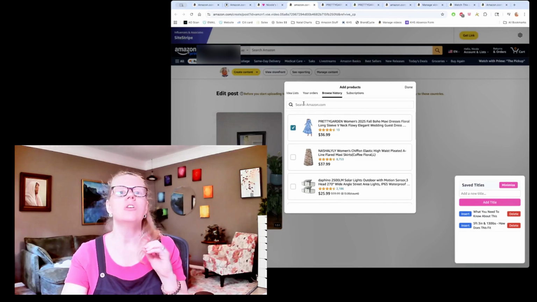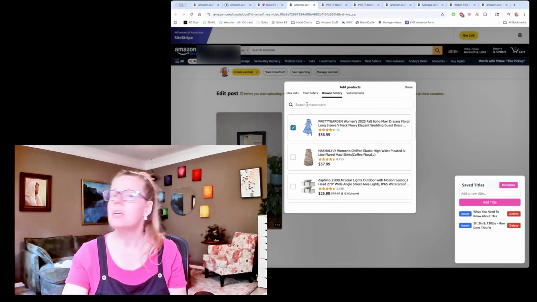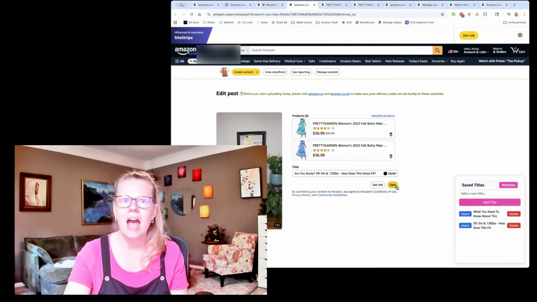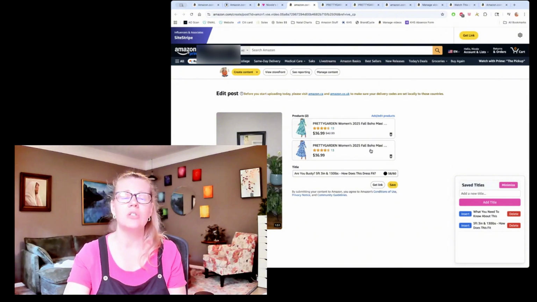Copy and pasting the number in this search does not work for the parent ASINs. You cannot do that. You have to have it open in a new tab and then have it show up in your browse history. Click it, click done, and then save it, which is going to resubmit it. So be aware that it's going to go into that review process again. So again, if it is a sensitive one, don't do it.